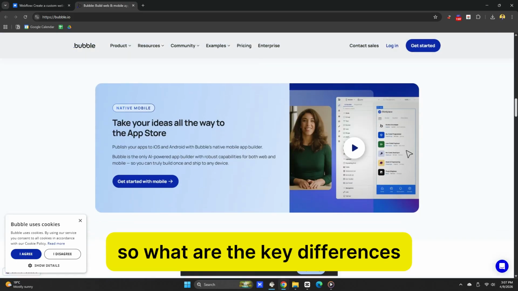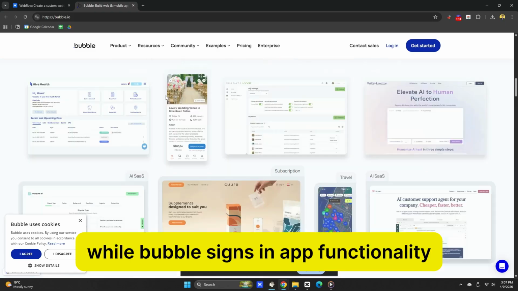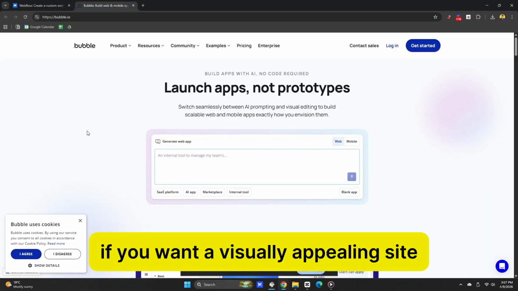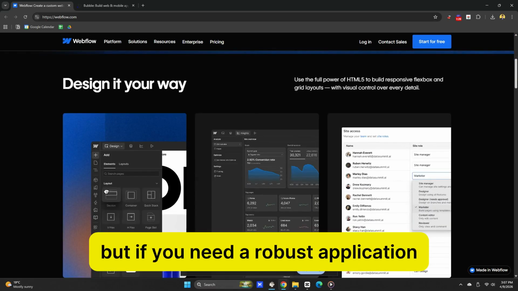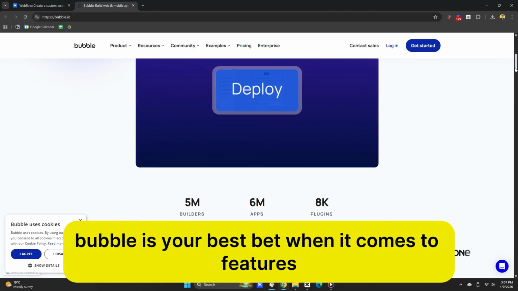So, what are the key differences? Webflow excels in design, while Bubble shines in app functionality. If you want a visually appealing site, Webflow is the way to go. But if you need a robust application, Bubble is your best bet.